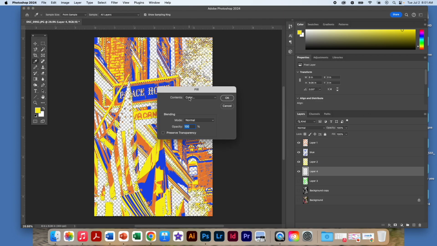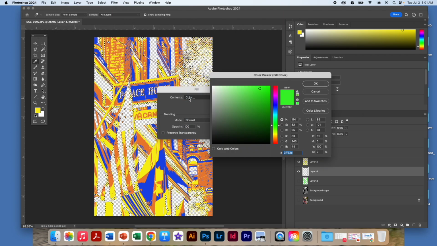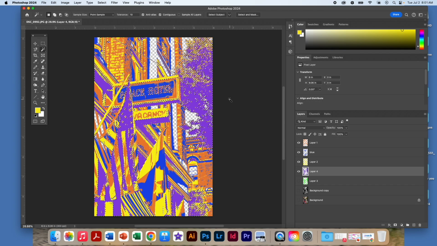Edit. Fill. Color. Now choose a color. Choose like royal purple or violet. Violet's about there or to there. Depends on how you look at it. Color is weird, isn't it?